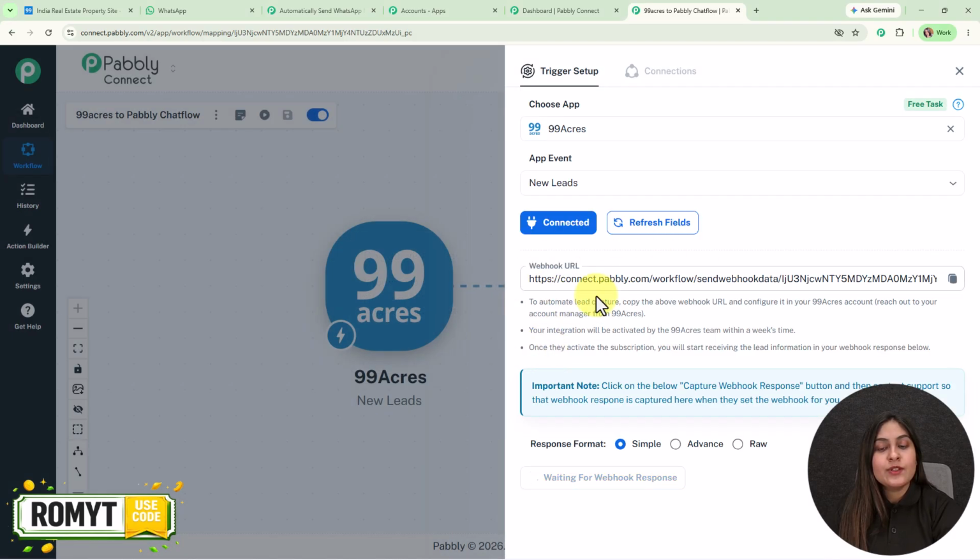That means we're going to use this webhook URL to connect our 99 acres with Pabbly Connect. So it says to automate your lead capture, copy the above webhook URL and configure it in your 99 acres account. Reach out to your account manager from 99 acres. Your integration will be activated by the 99 acres team within a week's time. Once they activate the subscription, you will start receiving the lead information in your webhook response below.